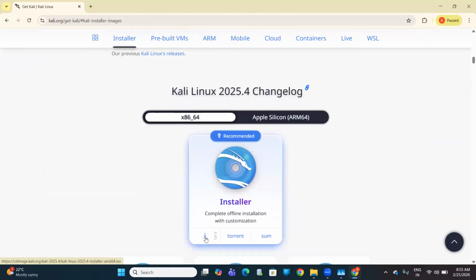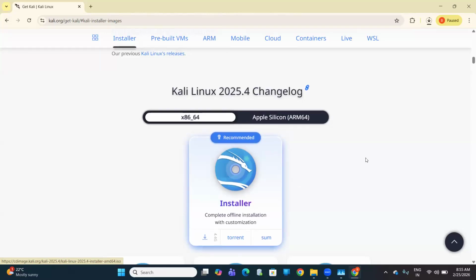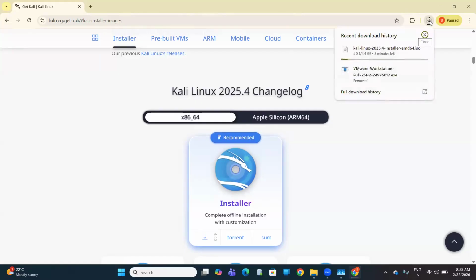x86_64 refers to Windows. ARM64 refers to iOS. Okay. Download. Yeah. Yes, sir. Click చేసారా? డౌన్లోడ్ అవుతుంది. చేసాను డౌన్లోడ్. Okay, it should take time. 3 minutes left.